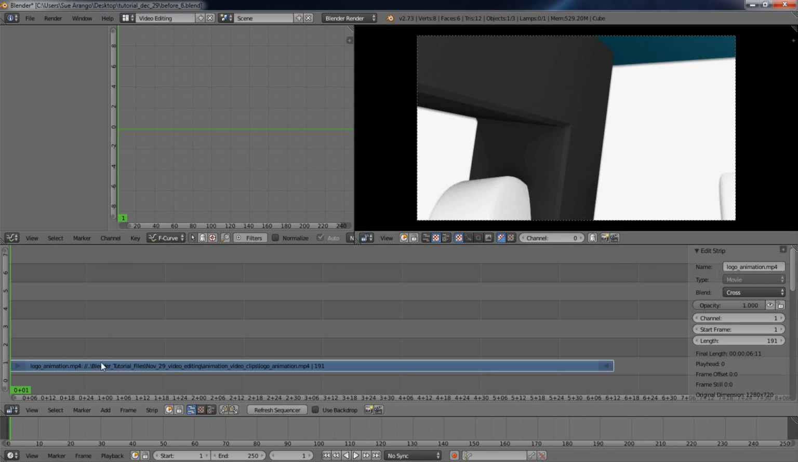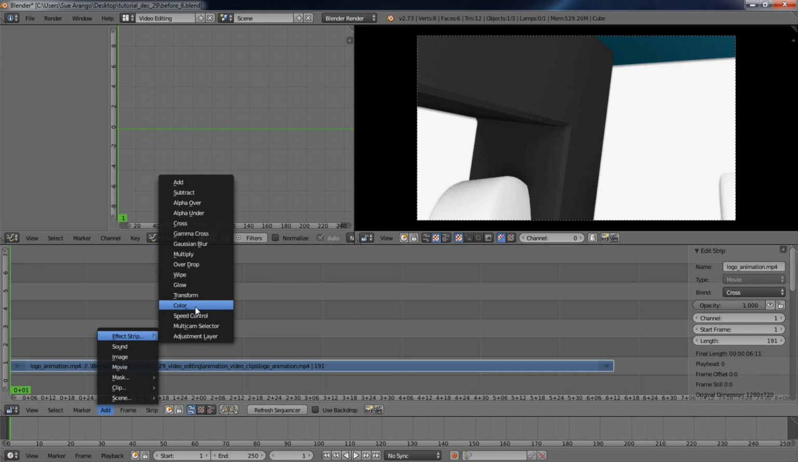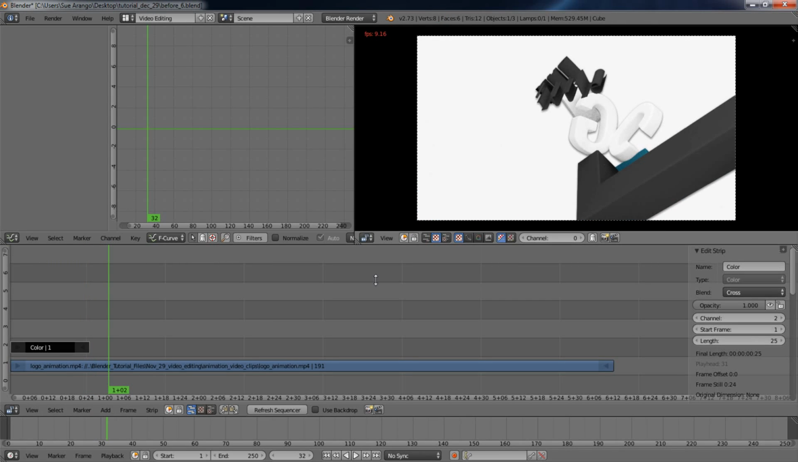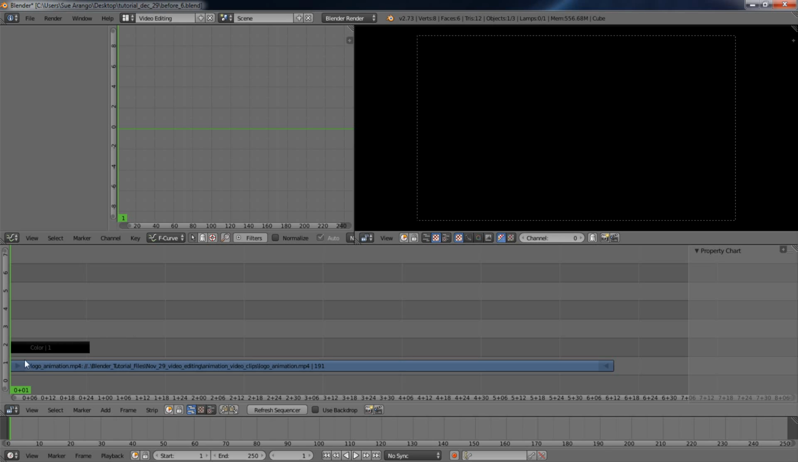So what I want to do is I want this to fade in from black. So in order to do that, we're going to go to Add, Effect Strip, and we're going to do a color. It automatically puts it at wherever your green timeline indicator is. So if I play this now, all we're going to see is black, and then that will come in like that. So we want this to fade in from black to our video.